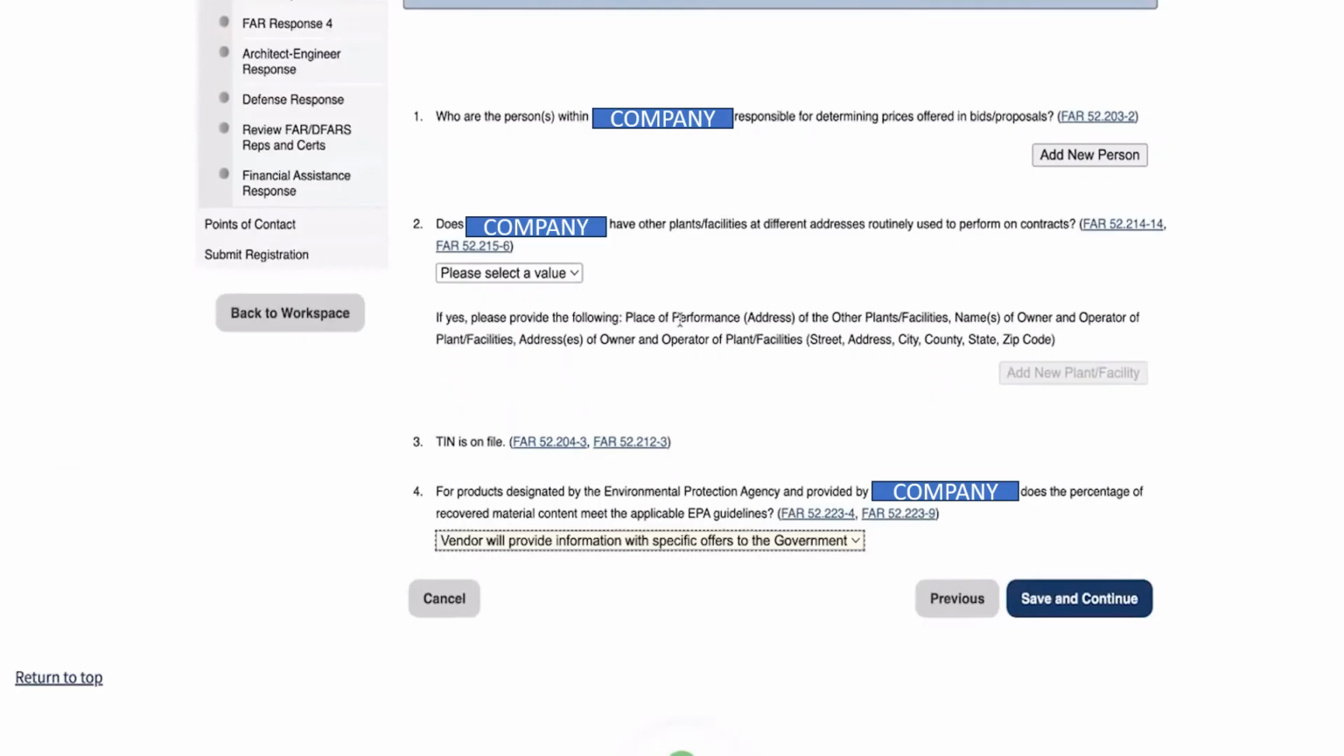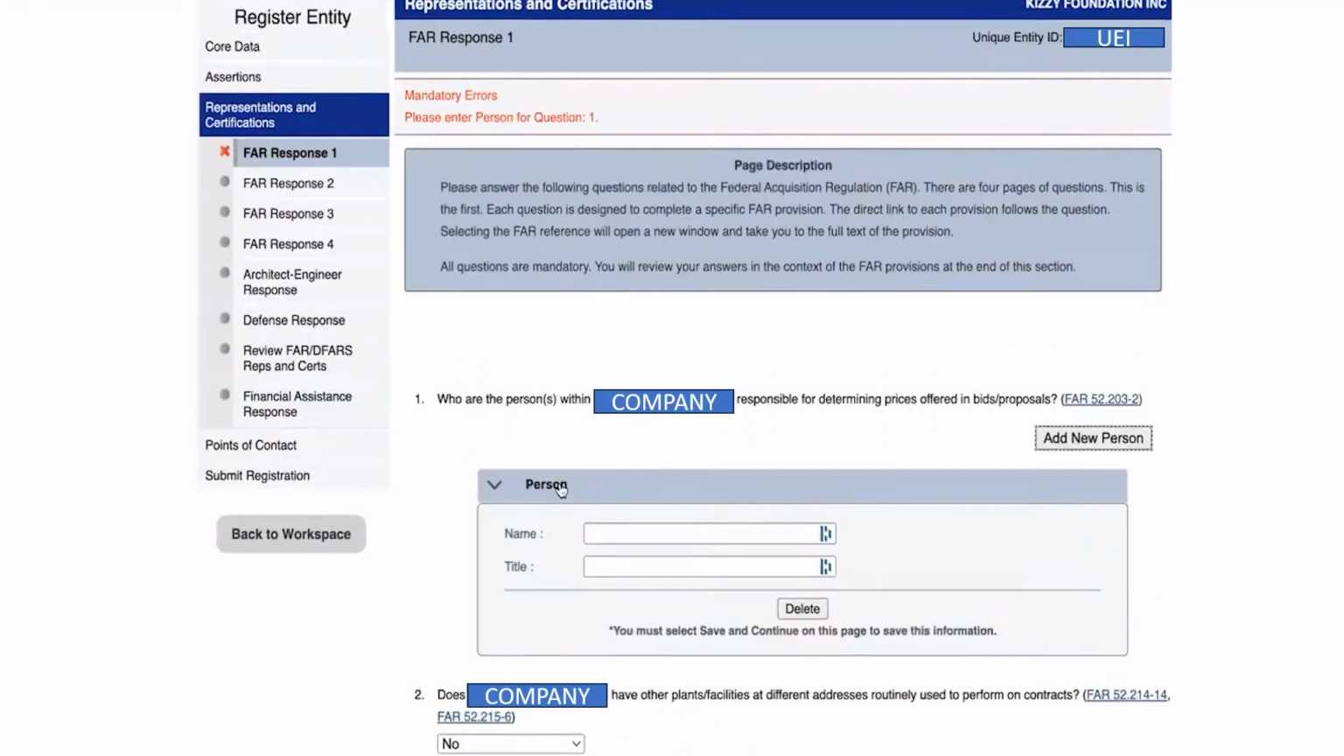For the FAR Response 1 question, you are required to add a person to be able to determine prices offered for bids and proposals, so you will complete that here. On question 4, it could be a good idea to answer this question with, vendor will provide information with specific offers to the government. This way you have options later on. After you click Add New Person, a pop-up box will appear where you will enter their name and title. This information will be saved after you click the Save button at the bottom of the page.